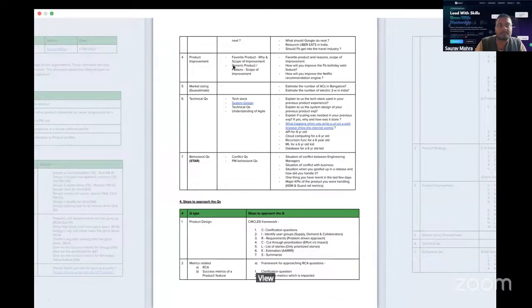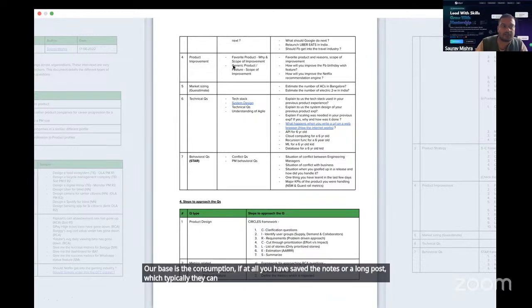Or, basis the consumption, if you have saved a note or a long post, they can build internal logic saying this length of post will typically take 5 or 6 minutes to read. You have not spent that much time in the saved post, so do read it. That's a very important post.